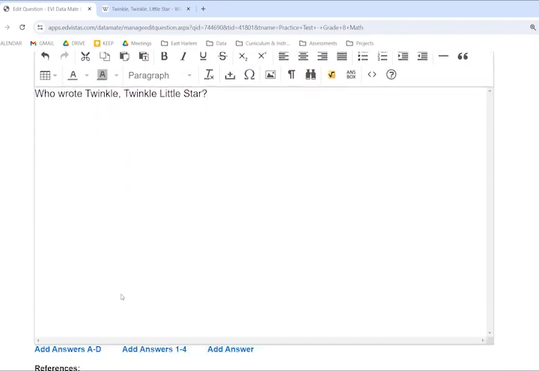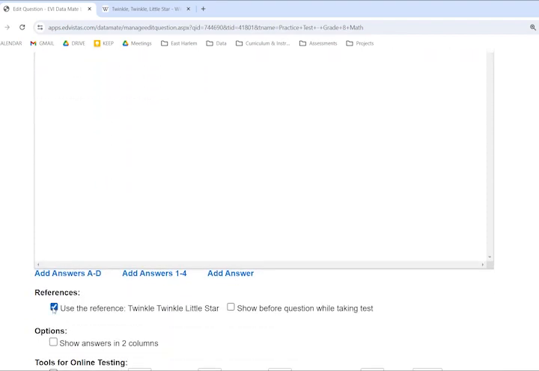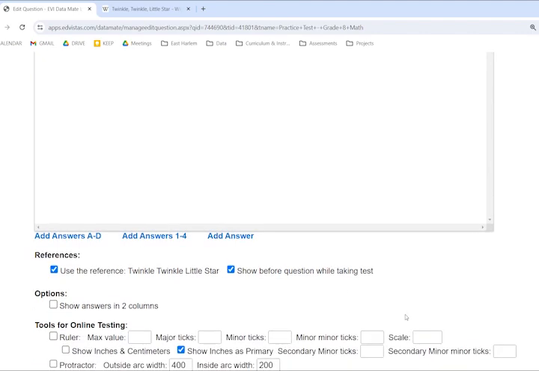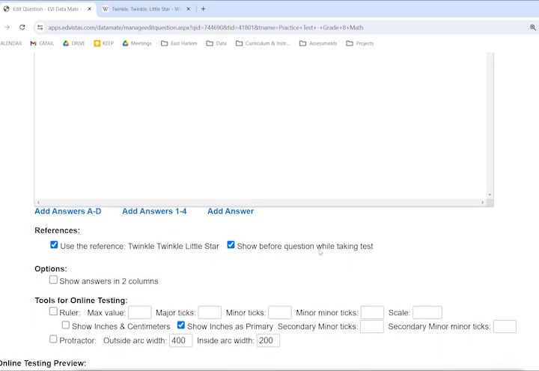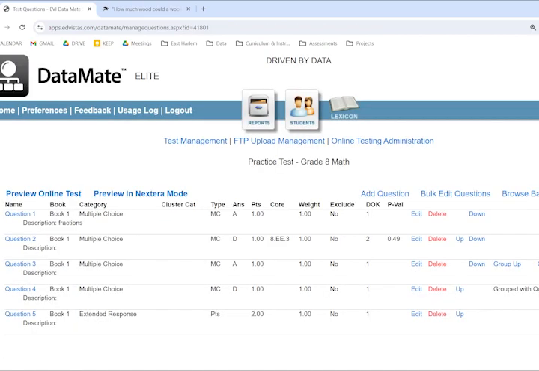Under References, you need to click Use the Reference and Show Before Question While Taking Test. If you do not click this, it will not make the connection and students will not see the reference they need to answer the question correctly. Okay, so now that we clicked, let's preview our test in Nextera.